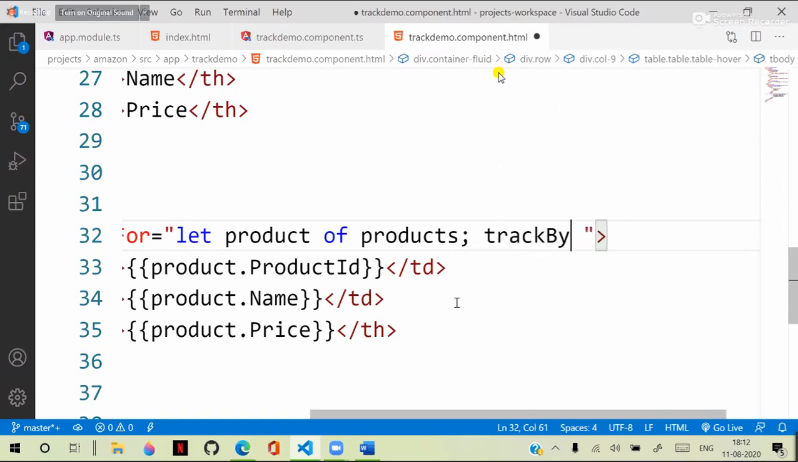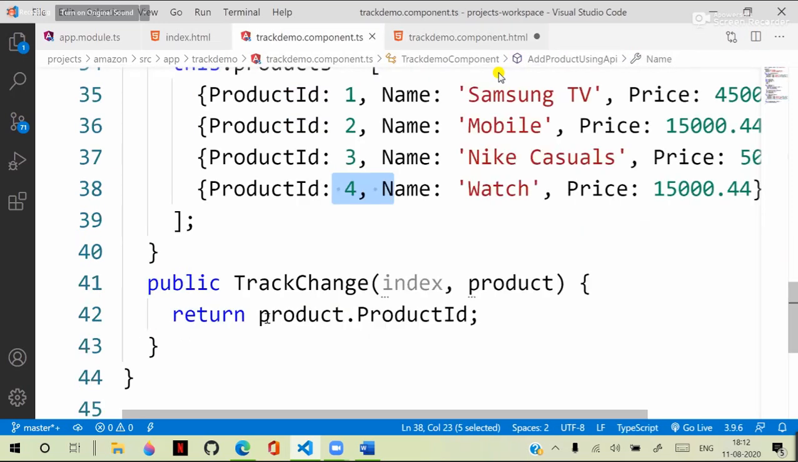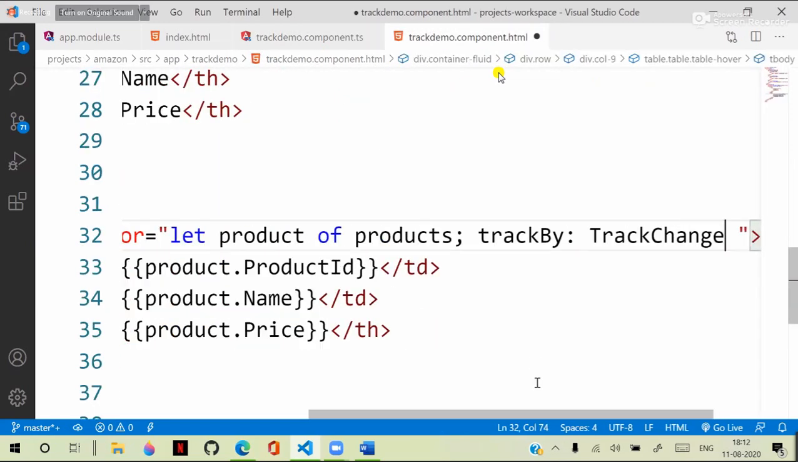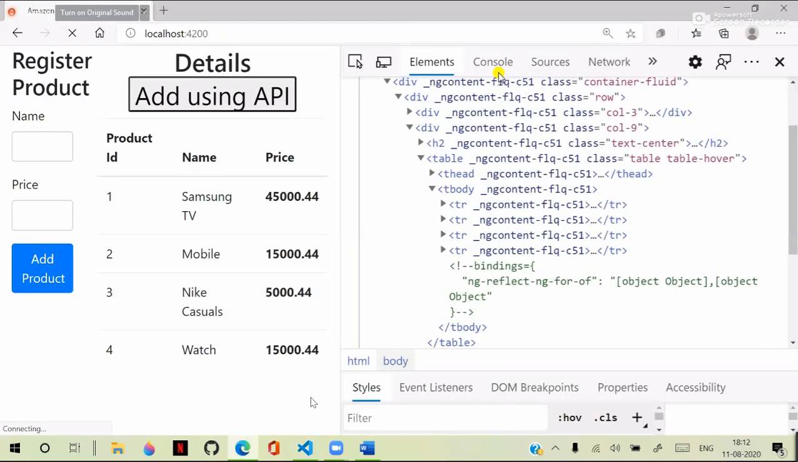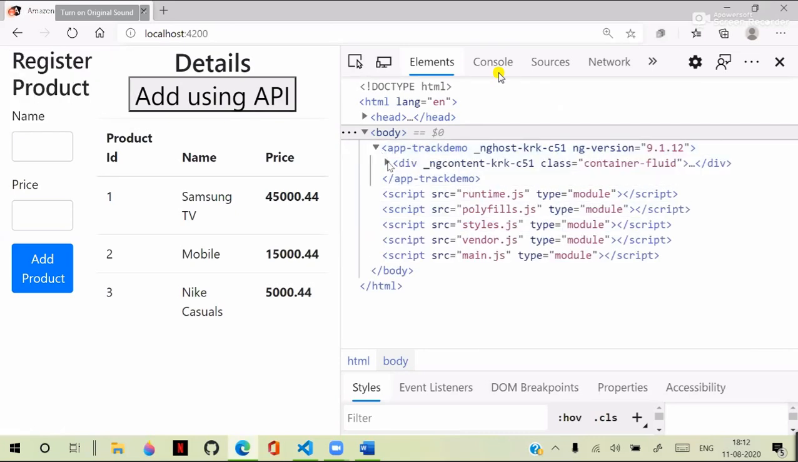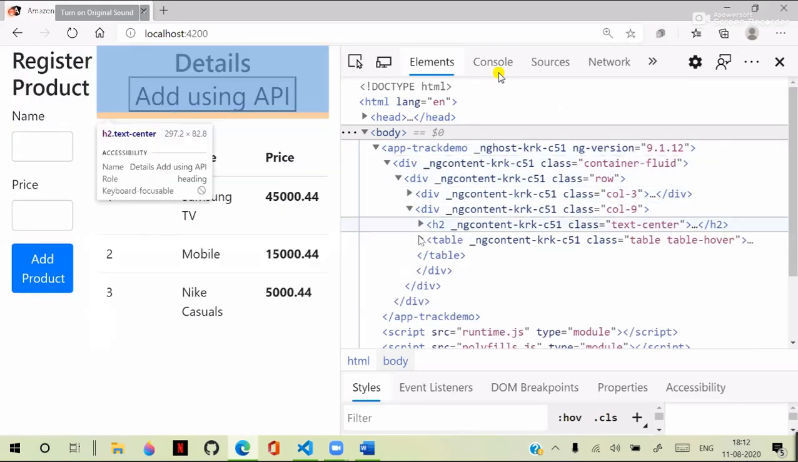By using track by, we have to point to a function that returns what change occurred. That means track change. Track change returns the newly added ID into that iteration. Now iteration will work only for that. That means this time iteration will not work for all of them. You can see the same. This time iteration will work only for the new one.